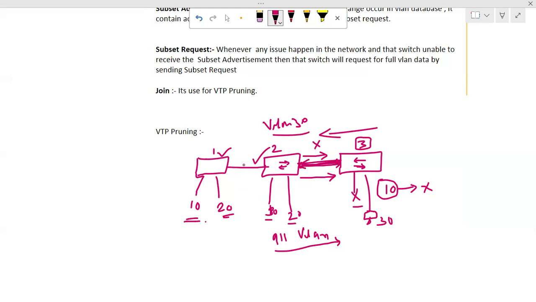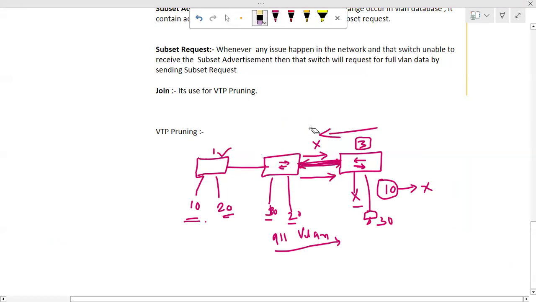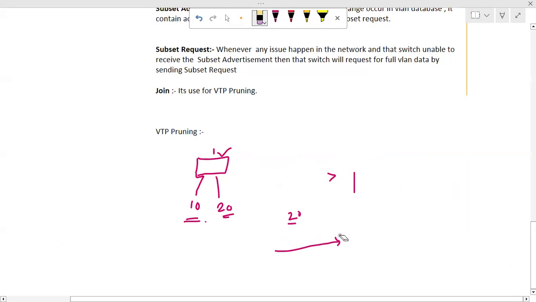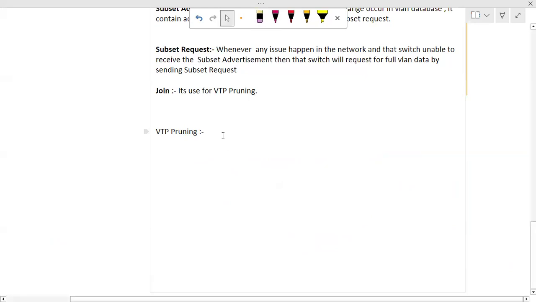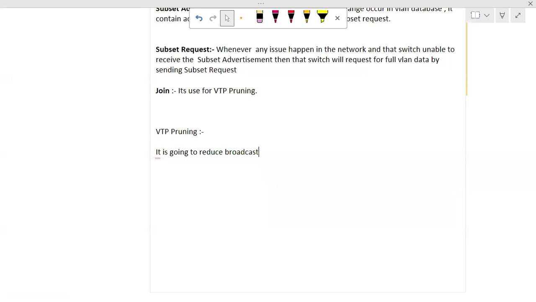Right, okay, good. So that is basically pruning. I will write down the theory you need to explain in front of an interviewer, but this is what I explained, that is what is meant by pruning. So we will just write some lines. It is going to reduce the broadcast frames in the switch. You can just write here: it is going to reduce broadcast frames over the switch.